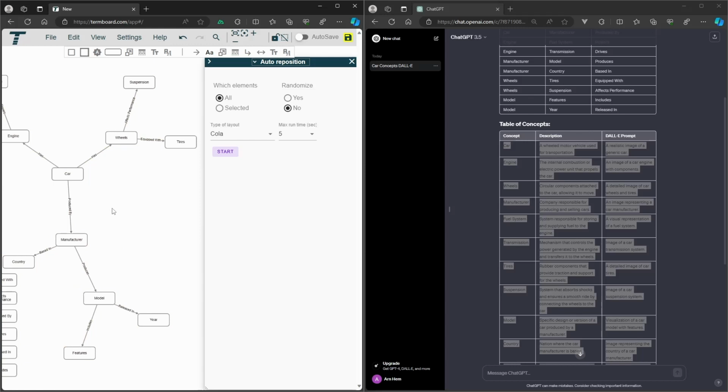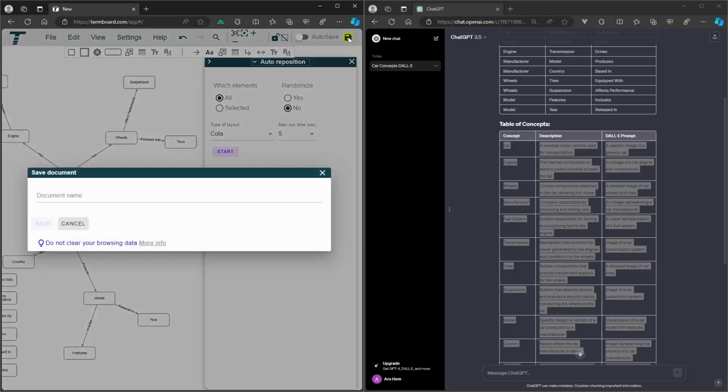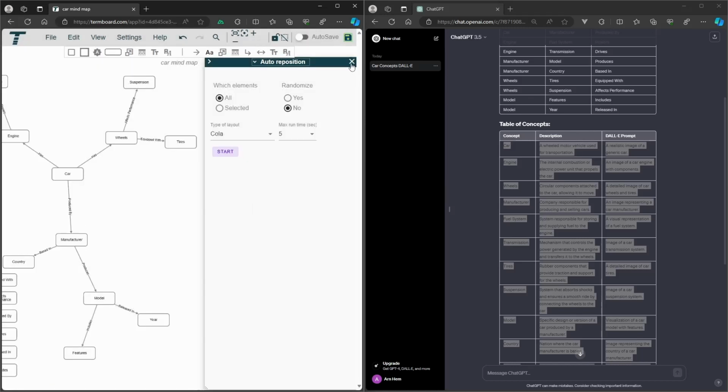To secure our progress, I'll click on the Save button. If it's yellow, it means there are unsaved changes. So, I'll hit the button and assign a name to the document. This ensures that it's saved within the browser, ready to be loaded at any future point. For added convenience, I'll enable autosave. With this feature activated, there's no need for manual saves. Your work is automatically preserved as you go along. Now, we've efficiently safeguarded our mind map for future use.